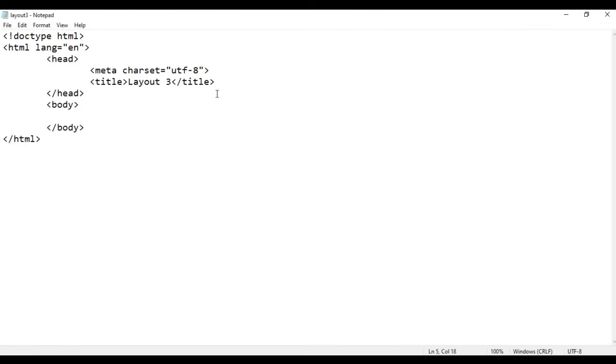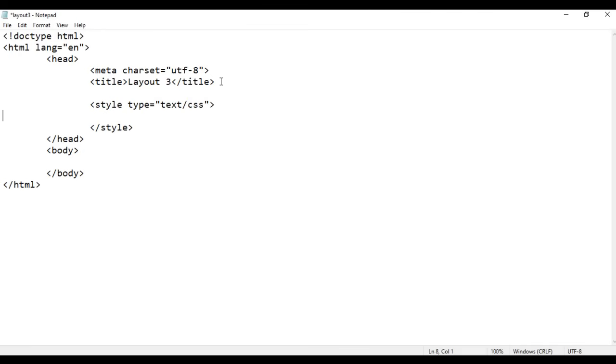Before I proceed and create the layout3, first I want to remove the margin and padding from all the HTML elements. We know that some HTML elements come with margin and padding by default. I want to remove, so I go to head section. I say here opening style tag and closing style tag. Here I say type is equal to text/css. I am telling to the browser that anything I write in between opening style tag and closing style tag, please consider it as the CSS code.